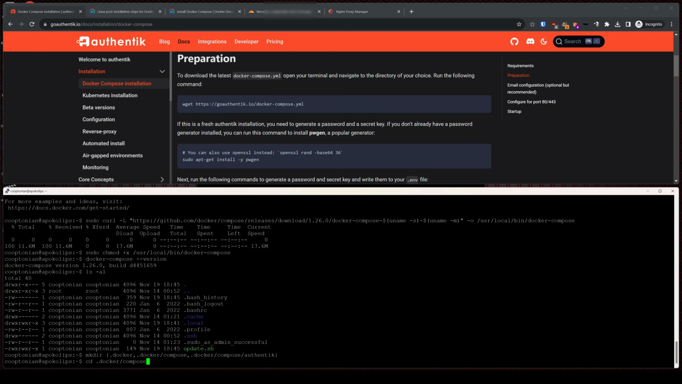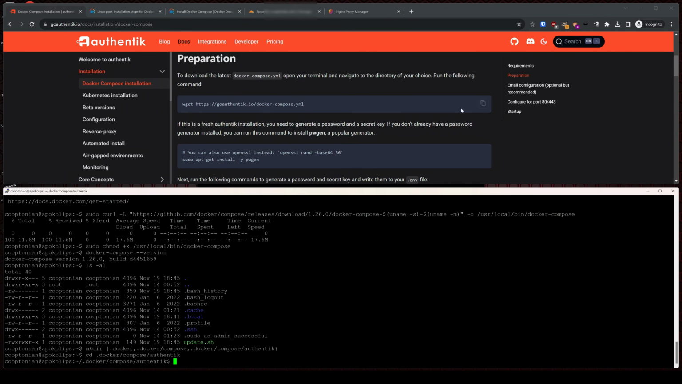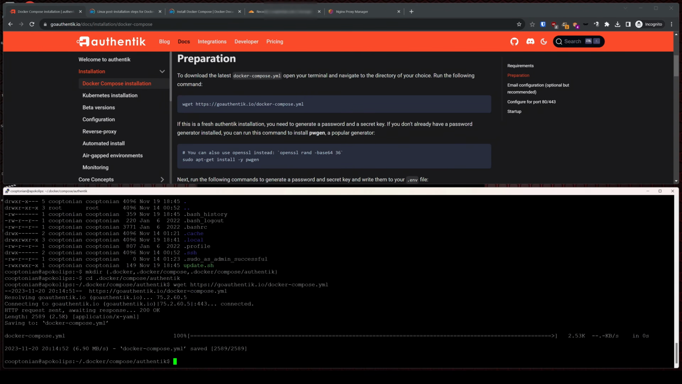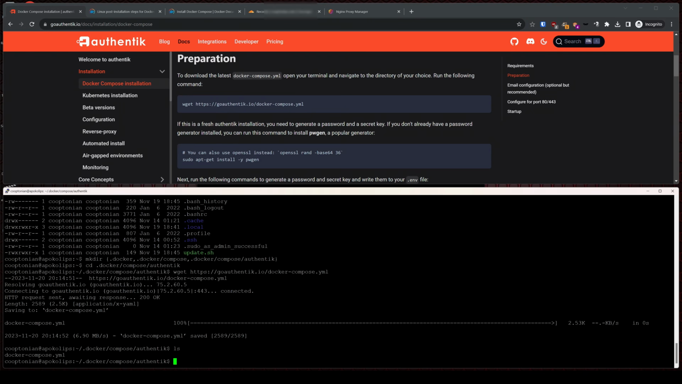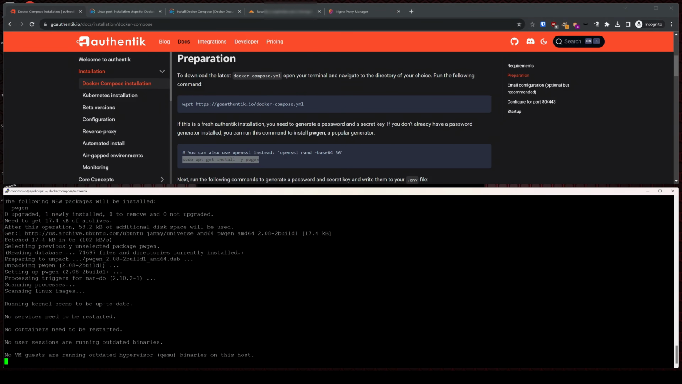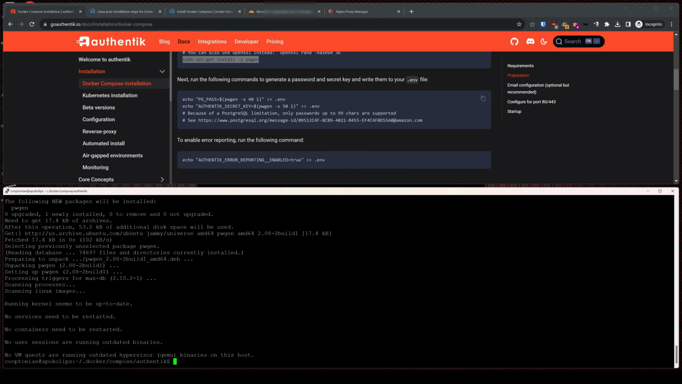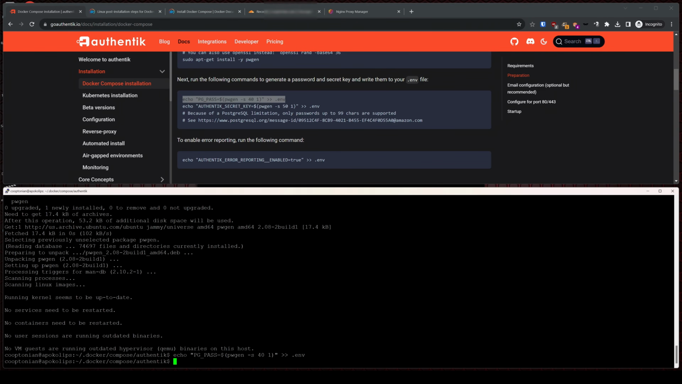From here, we'll proceed to do more copy and pasting of commands from Authentik's documentation page. So, copy and paste the wget command to the terminal and hit enter to download Authentik's Docker Compose file. Next, do the same copy and paste for the installation of the password generator binary. And continue this process with the two echo commands that will run the password generator and output the generated value into our .env or environment file.